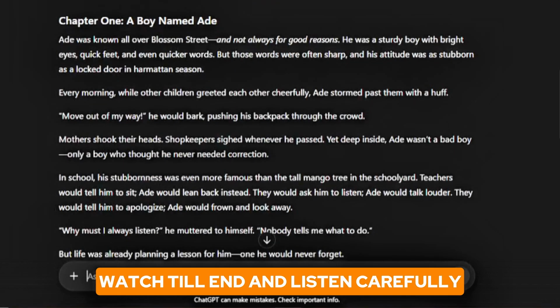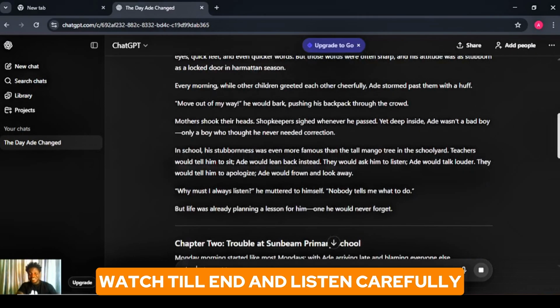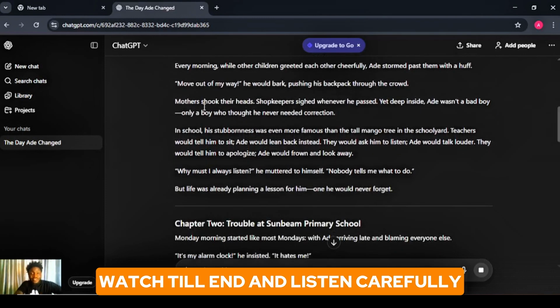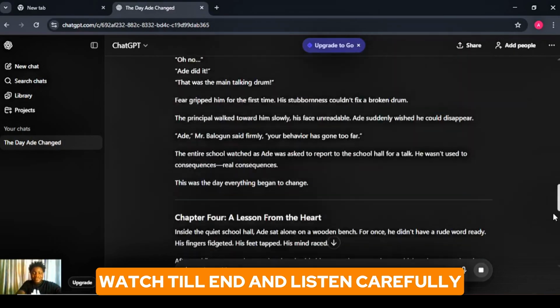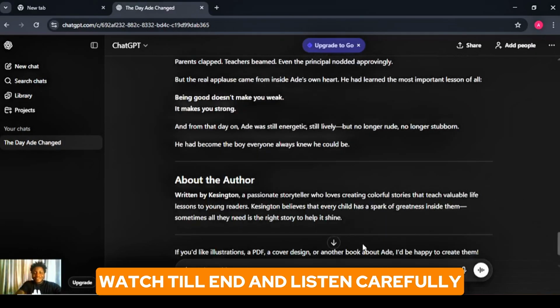We can see Chapter 1. Already it's looking good, even without me reading it out loud. I like the narration itself. You guys can see the third person narration. If you scroll down, you can see Chapter 2, Chapter 3, and Chat is going to keep generating everything till the about the author. As you guys can see, it has already generated the about the author, although I'm not an author, but yeah, I'm an author. So you guys can see it has actually generated it.